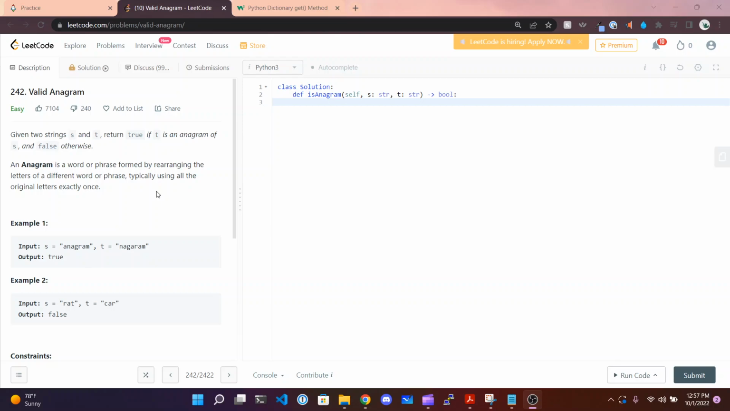So for example 1, we have the word anagram for s, and the variable t stores this other version of that word. Every letter in s occurs in t, but it's just a little bit jumbled up. So in this case, we would return true. And we know that because there's 3 A's in s, and there's 3 A's in t, and there's 1 N in s, and there's 1 N in t, and so on.